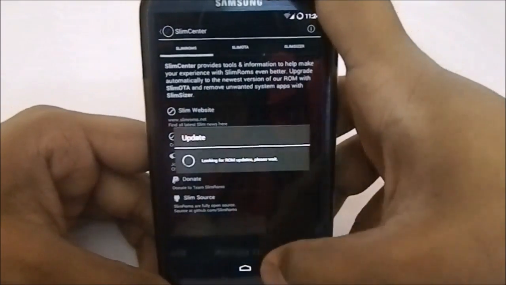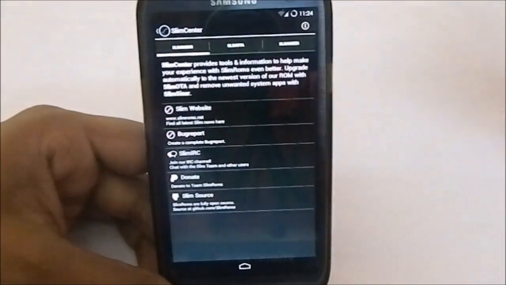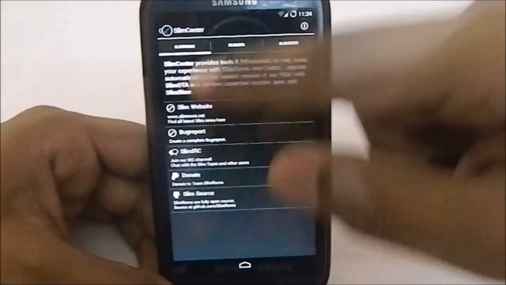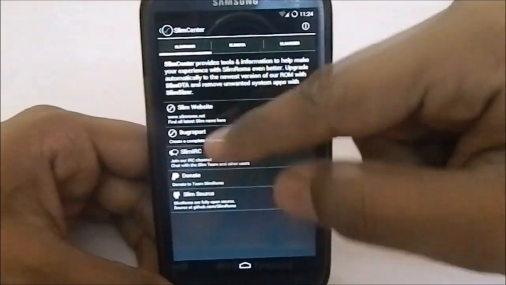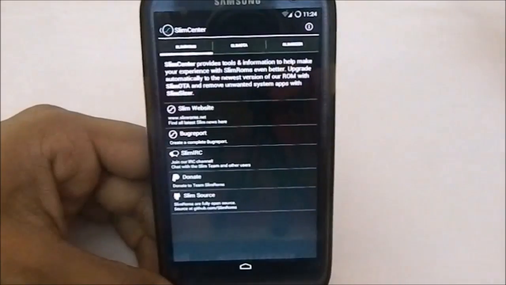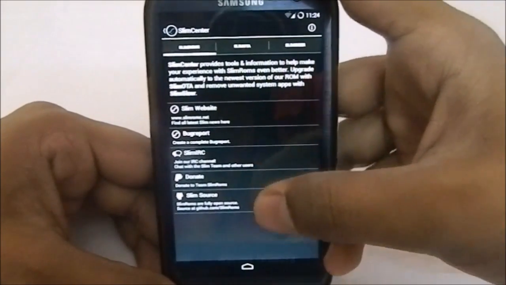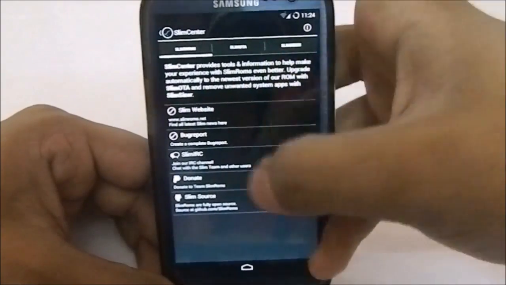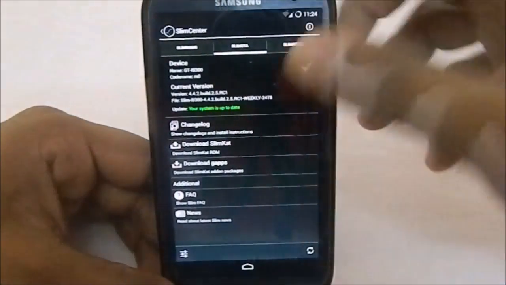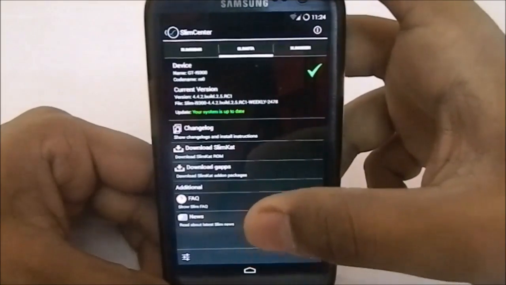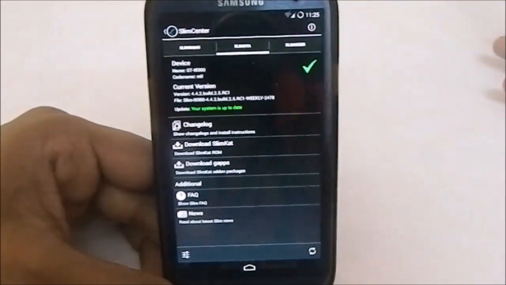Now SlimROM has an extra Slim Center, which is an OTA service. You can read all about the SlimROMs from here, you can go to the Slim website, which is slimrom.net. You can go for that. Bug report, SlimIRC, donate to the SlimROM team, and go to their GitHub to see the source code and stuff. Now, SlimOTA does remind you of the newer versions which are coming up.